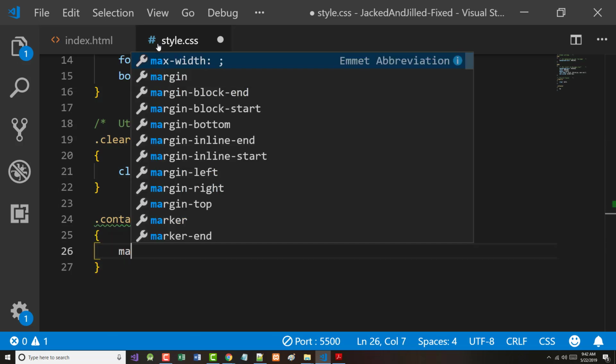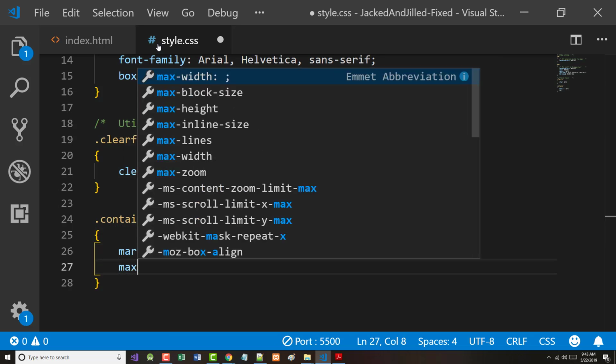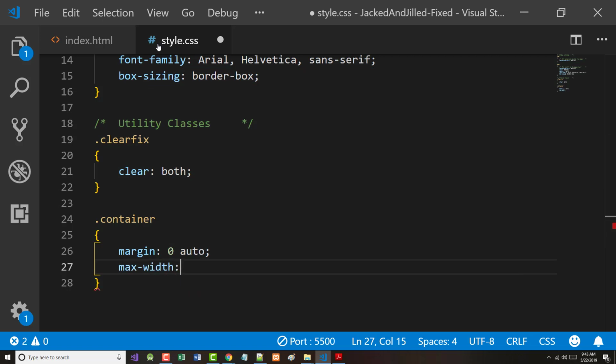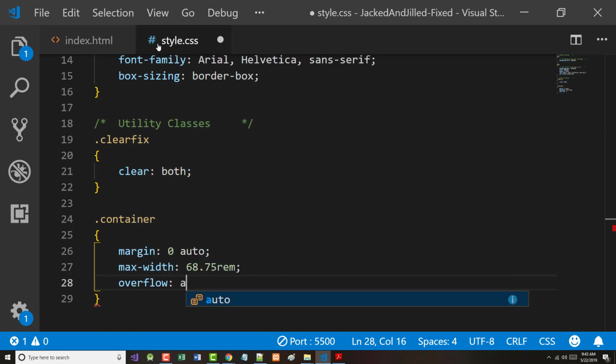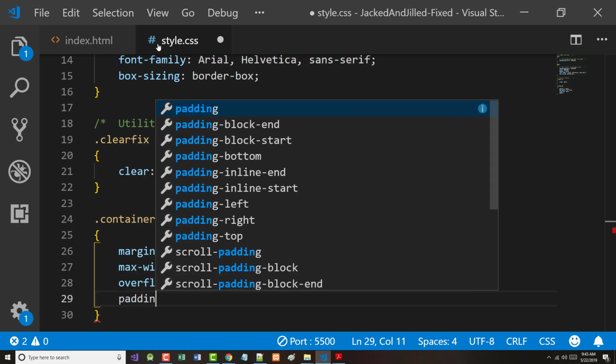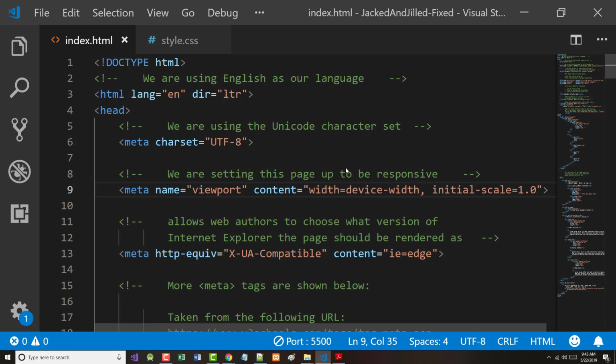That container will again be centered. It'll have a max width of 1100 pixels, which comes out to 68.75 rem. It will have overflow set to auto, so it shows scroll bars automatically. And let's put padding all the way around it. All right, so we've made those changes.